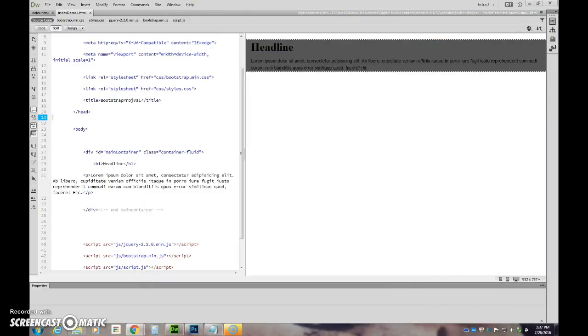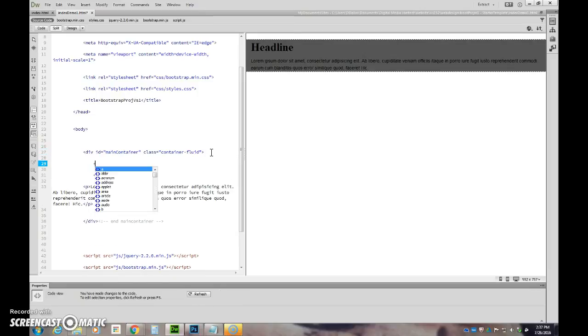Alright, so I'm going to continue on. So now I want to add a row. So this is going to be my first row. I'm going to say div, and I'm going to say a class, and I'm going to put an R for row, and I'm going to say it's a row. I'm going to say backspace div, and then I'm going to put my comment in, row end.